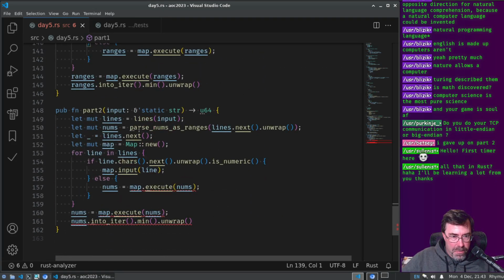All right, so we have a vector of num ranges.